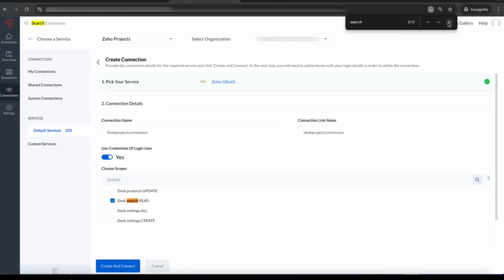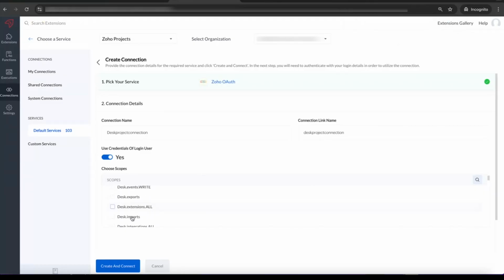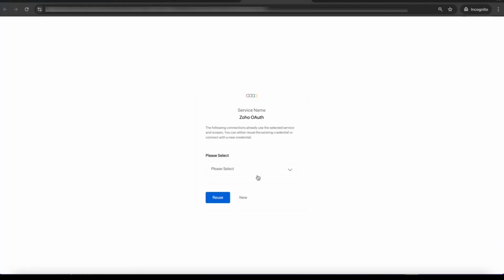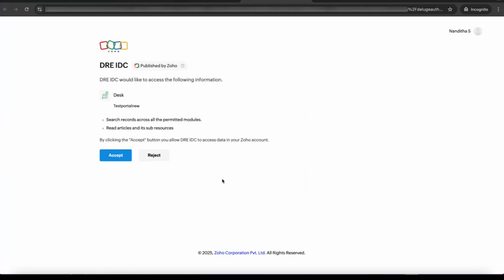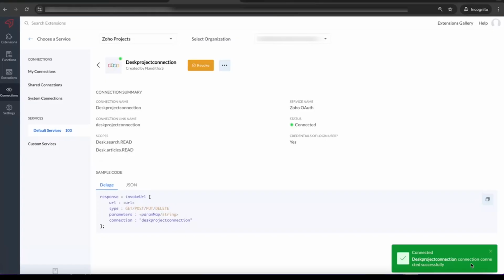So after you choose the scopes that are required for your extension functionalities, we are going to go ahead and use this create and connect button. After you click on this, it will take you through a flow of steps to create this connection. So click on the connect button. These are the two scopes that I had used as part of our connection. So I've chosen two scopes, right? So I'm going to accept those scopes over here. After which you can see that the connection has been successfully created.